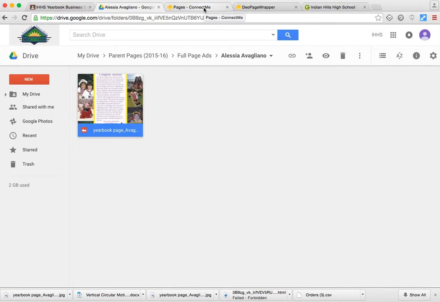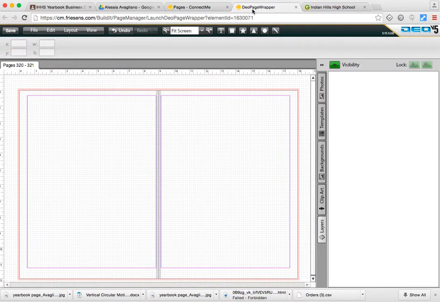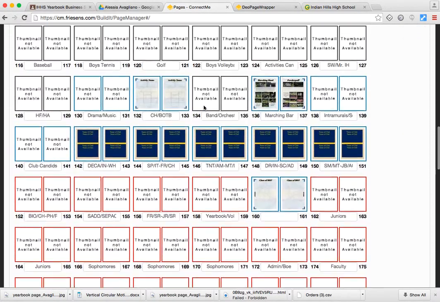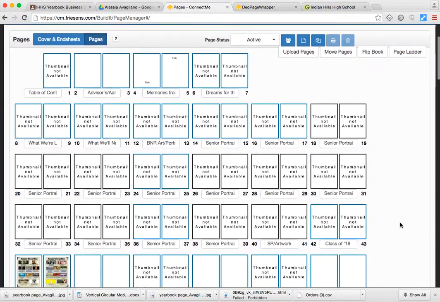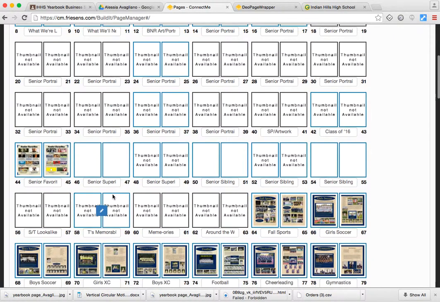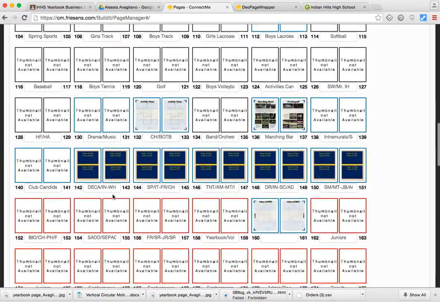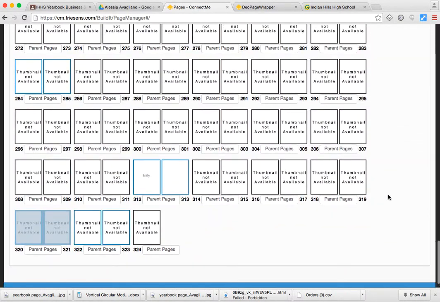Once you have that saved and you're ready to upload the file, you have to go to the Friesen's website. There's a bunch of different options, but you're going to choose Build It, and from Build It, make sure Pages is selected. That is the default, but make sure, and what you'll see is the yearbook itself. At this point, we don't have anything on these pages. Some pages in the middle have been completed. Now, the parent page ads are all the way at the bottom.